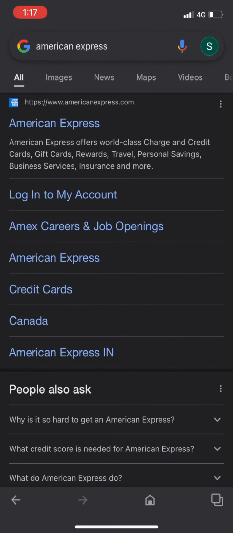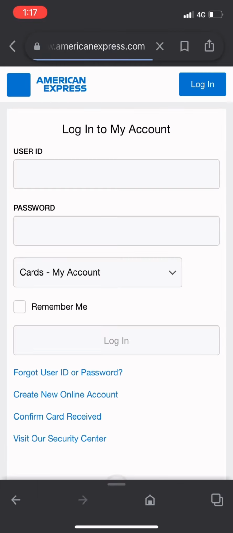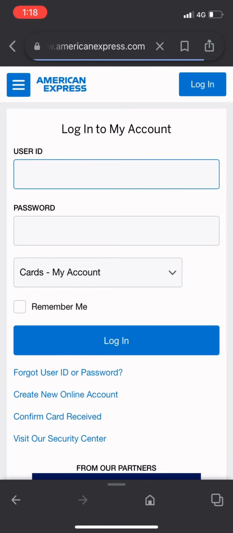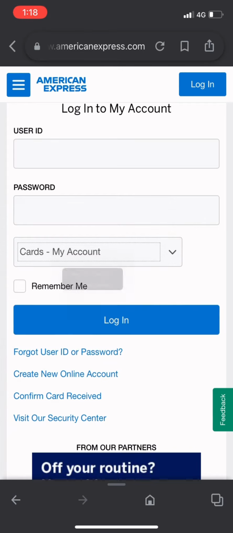After that, there will be an option called Login to my account. Click on that, which will take you to the official webpage of American Express Bank. And there, the first thing you will see is the login page. Now type in your user ID, your password, and in the card section, you can select your account.